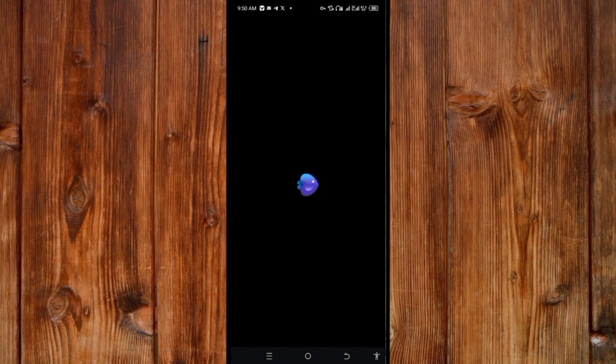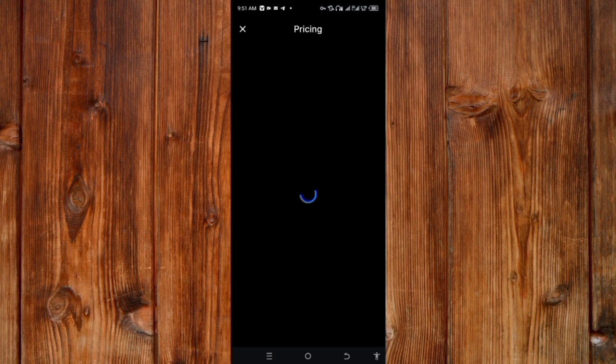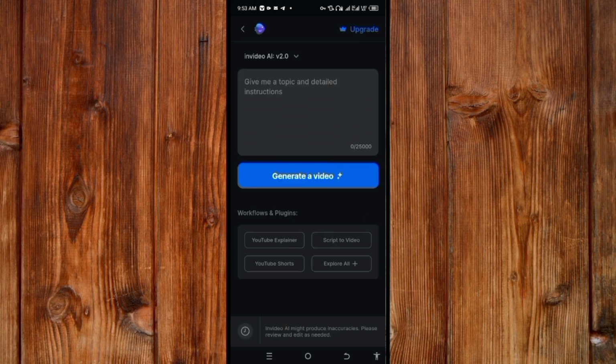Now after signing up, you can see it is loading. Invideo AI also offers a free trial. Here you can see it on this upgrade. I'm on the free trial plan, so you can test the water before committing. Now go back by clicking on this cancel icon here. Once you log in, you will see this dashboard.